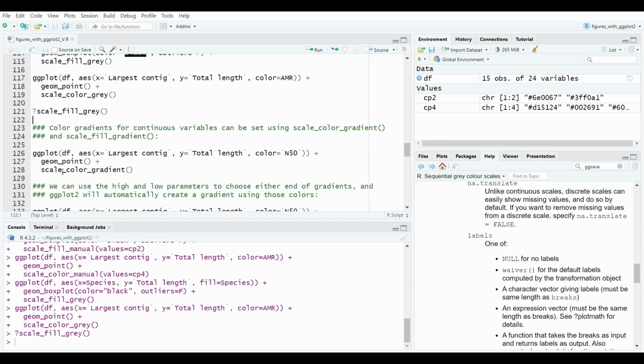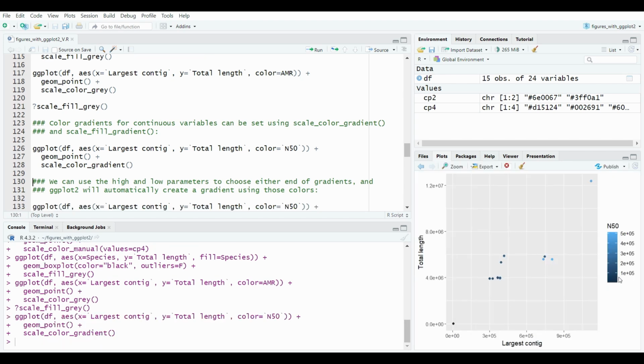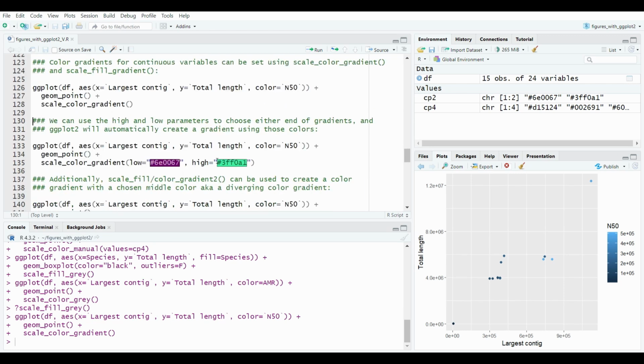Now, color gradients for continuous variables can be set using Scale Color Gradient or Scale Fill Gradient. I have an example of this here where I have our scatter plot where the color is N50, which is a continuous variable. And we just add Scale Color Gradient to the plot. And now we have a plot of a continuous variable on a gradient here on our scatter plot instead of a discrete variable. We can use the high and low parameters to choose either end of the gradient, and ggplot2 will automatically create a gradient for us.